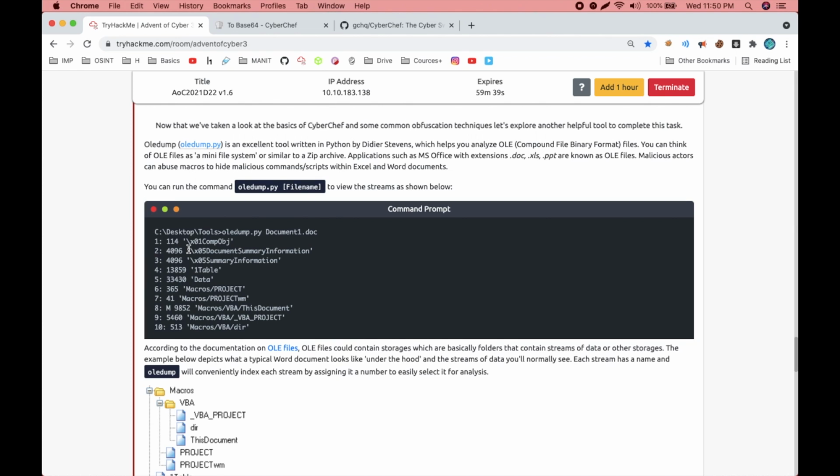OLE is a technology used by Microsoft Office 2003 with extension .doc, .xls, .ppt. You can actually open all these files via 7-zip archive software and you will see all the files that we are going to see with Oledump. But Oledump also has another set of features that we will use in today's task.